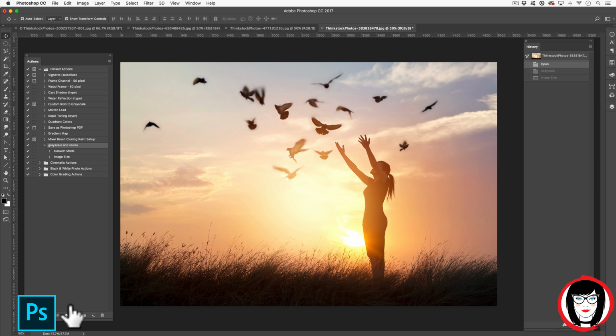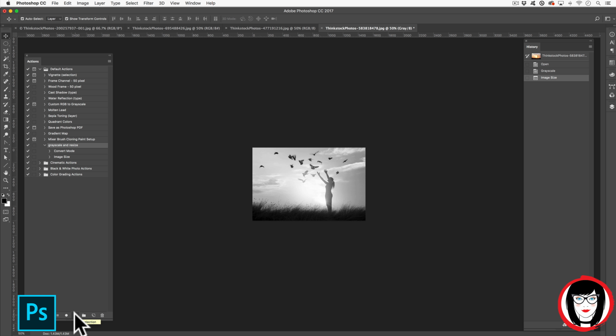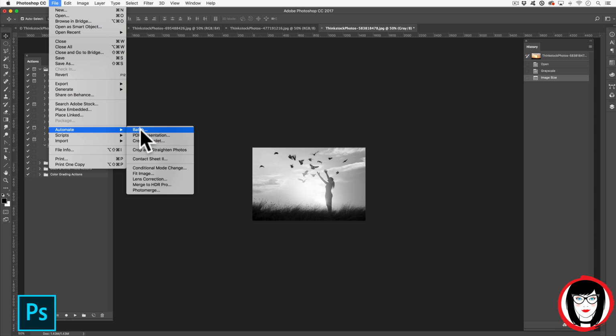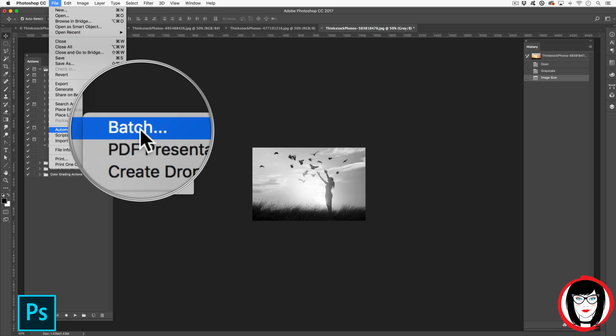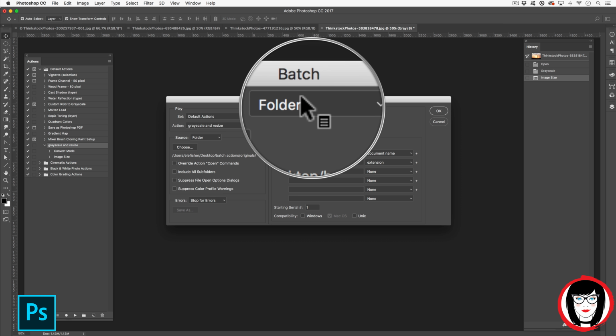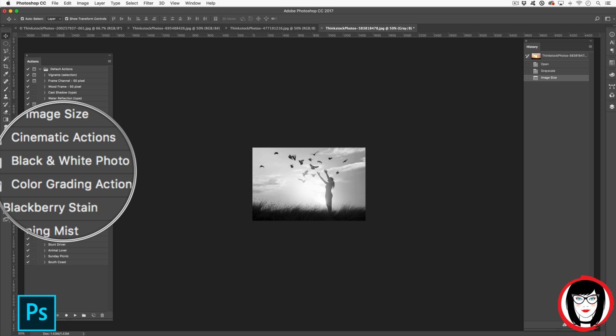So actions themselves save you so much time. And you can 10x that when you batch your actions. If you need to resize images to be all the same size for a website, or make all of the headshots taken at work all go grayscale for the annual report, you can create an action and then batch that action.